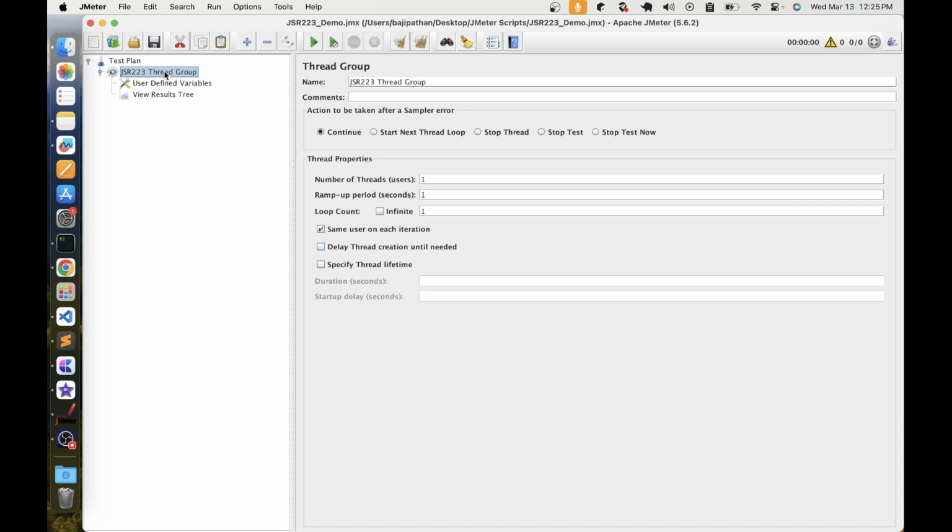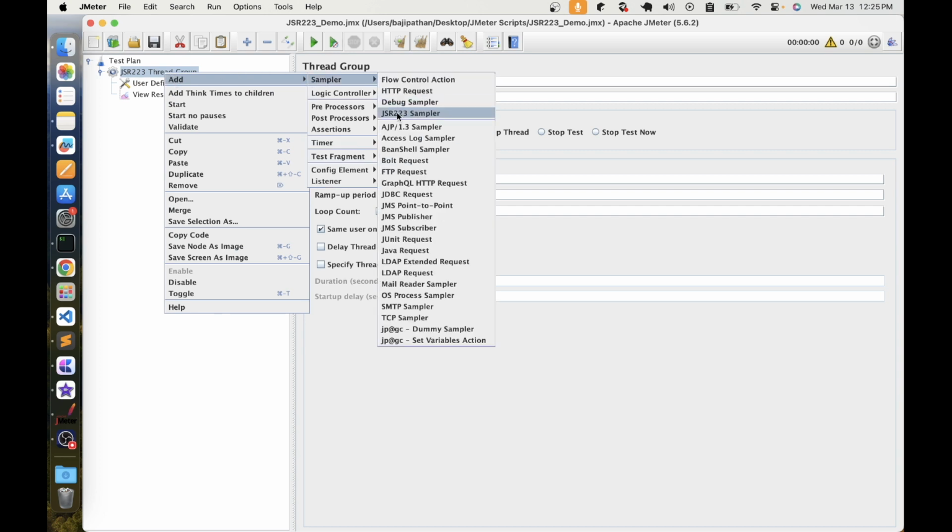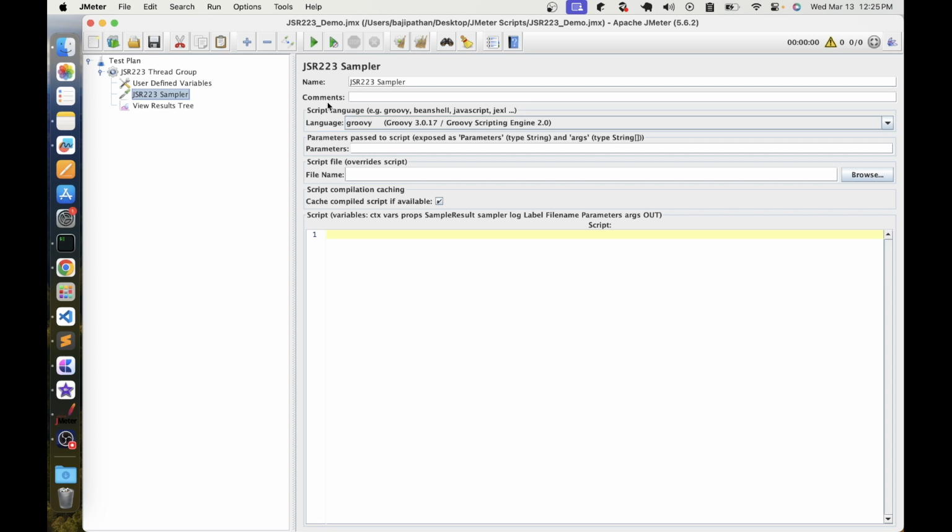Okay, so to write any custom script in JMeter, we need to have JSR223 elements. So first, let's add the JSR223 sampler. To add a sampler to the thread group, we need to right click the thread group and then select Add, Sampler, and then select JSR223 Sampler. Same as other elements, it has a name and a comment section to give a more meaningful name and add additional information about this particular sampler. And then we have scripting language. By default, Groovy is selected because this is the recommended language by JMeter for writing any custom scripts.